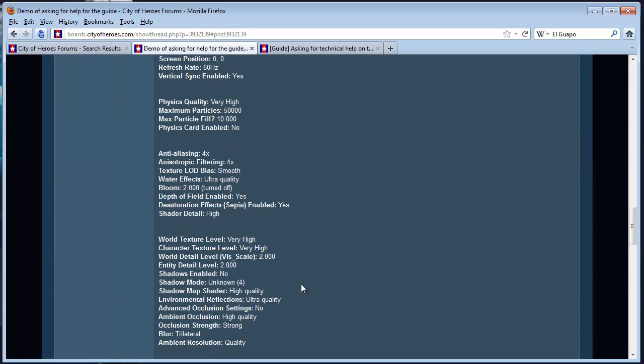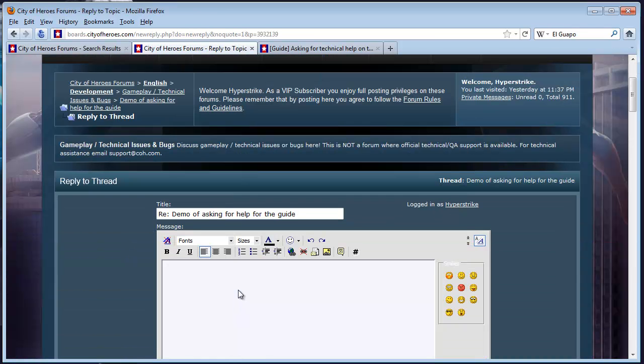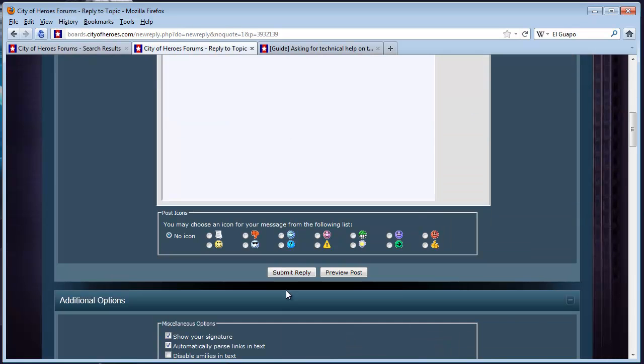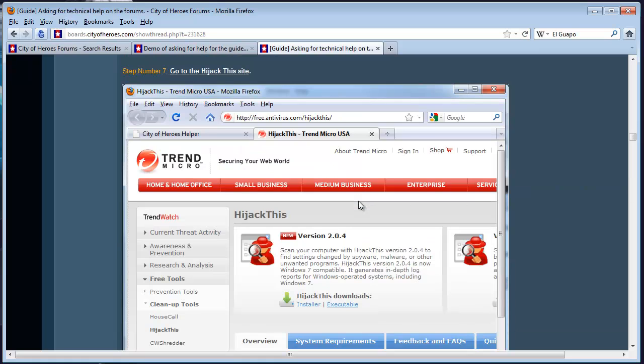You've got that. Then right away just come on down and click reply immediately, and just put a placeholder in for the next portion. This is a placeholder for my hijack this log. The first one was the COH helper, the second portion is the hijack this log. So you then go back up to my guide, go to the hijack this site.